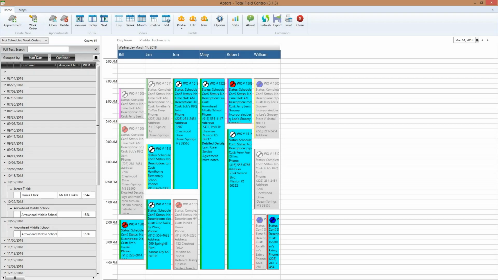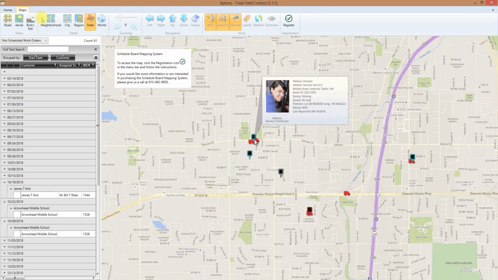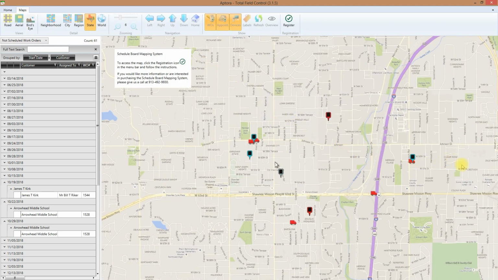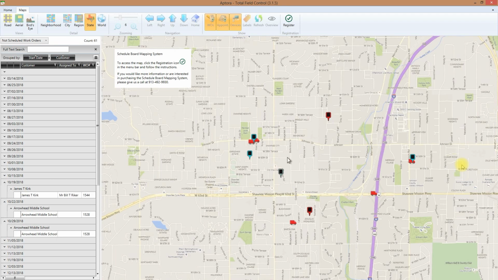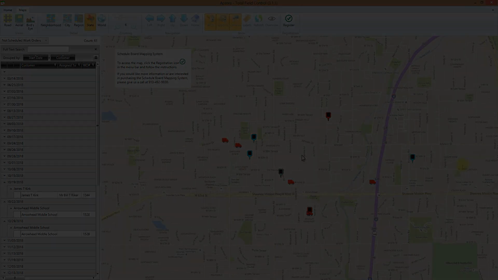With our built-in mapping system, your dispatcher will easily be able to see who is where and when. Not only that, but because the technicians are clicking stopwatches on their work order, the dispatcher will also be able to see who is en route and currently working. The stopwatches are also very useful for job costing and for determining billable hours versus hours sold.